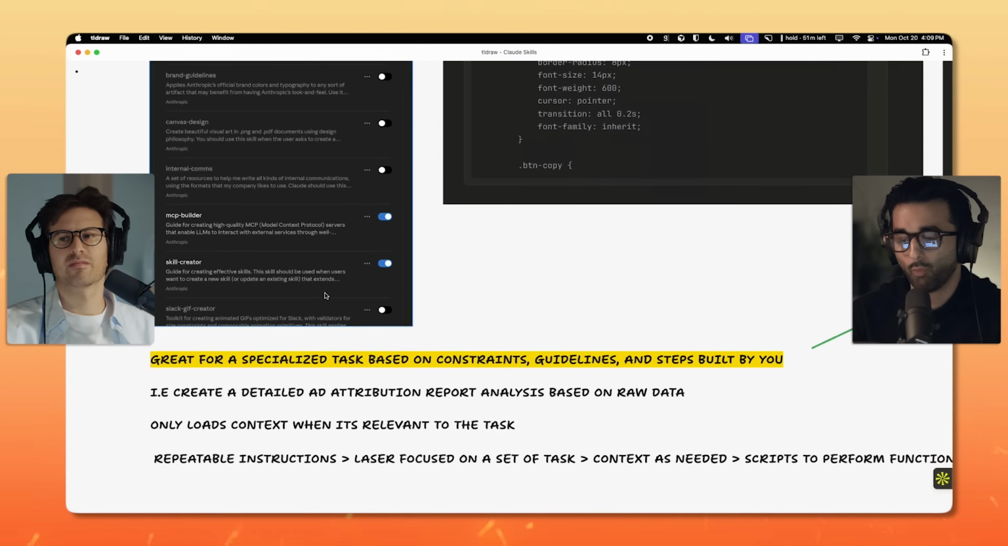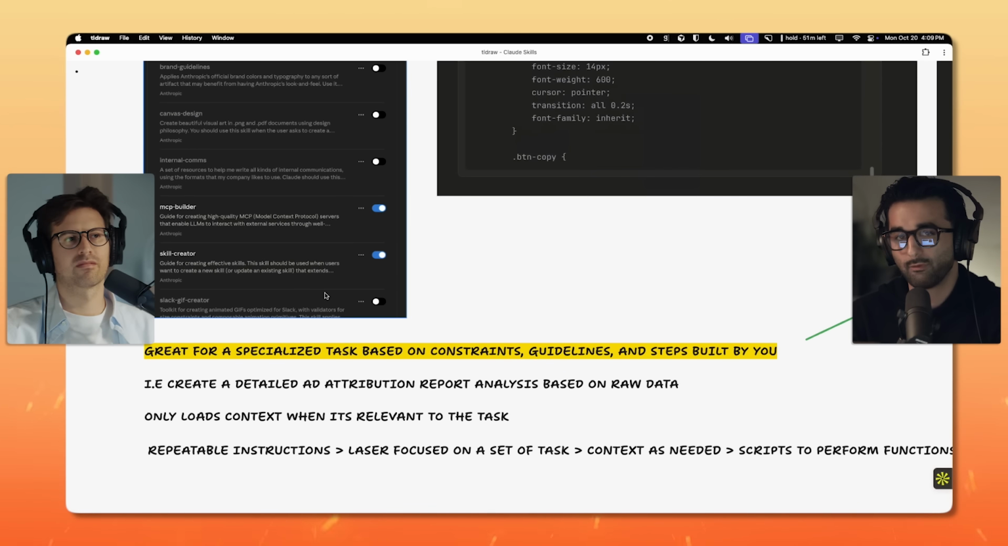Now, when do you actually use this? It's for very specialized tasks based on the constraints and guidelines and steps built by you, the expert. I think it was Karpathy a couple of days ago. He had an excellent analogy where AI is essentially your coworker or someone that reports to you. You want to train it, you want to build the guidelines.